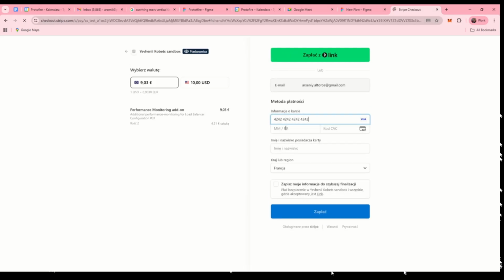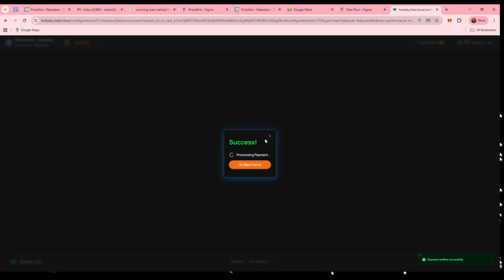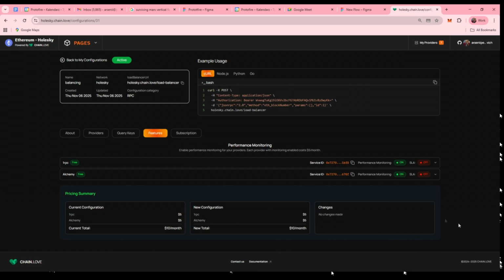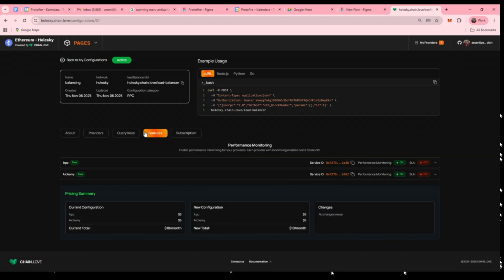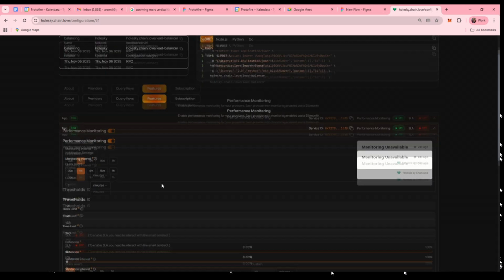On the subscription tab, user may manage all the aspects of their subscription. For example, see when the next payment is going to happen, attach or change the existing credit cards, and download invoices. Now we can use our query keys to access a load-balanced endpoint.